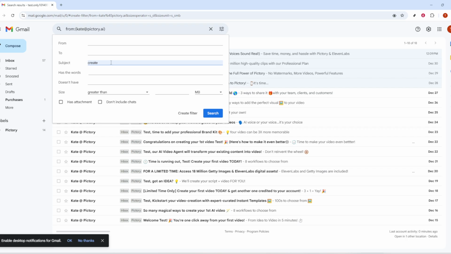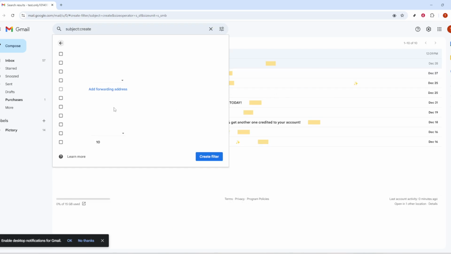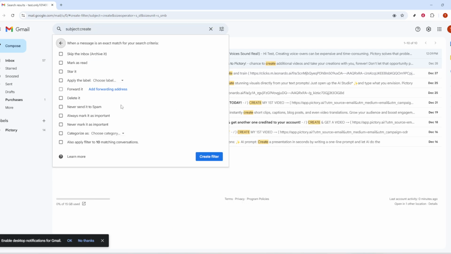When your subject criteria look right, click Create Filter. This moves you to the action screen where you tell Gmail what to do when a message matches your subject keywords. Here, choose the actions that fit your workflow.